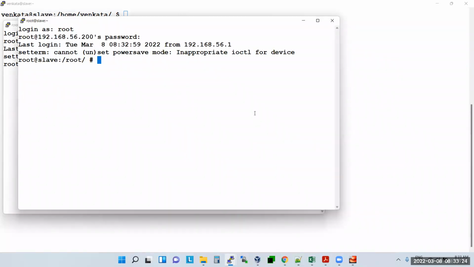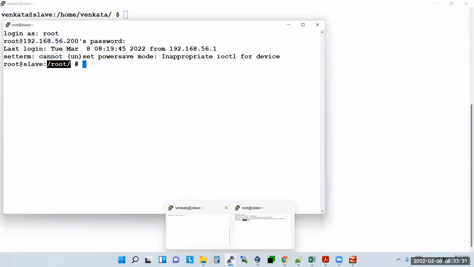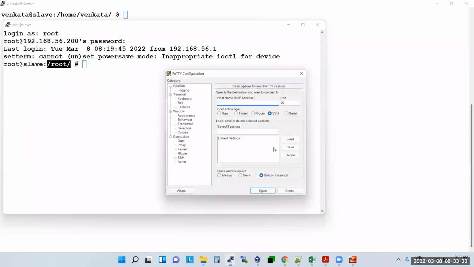Okay, guys, can multiple people log into the same machine at a time? Yes.